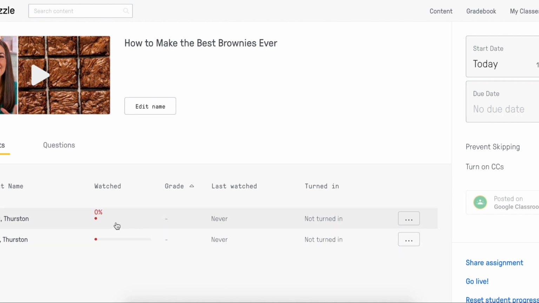If I have assigned open-ended questions, this is where I would come to also grade those open-answered questions. And then once I'm finished, the students will get their final grade. This may look a little bit confusing. These are the names of my generic students in this class, but your students' real names would appear here.